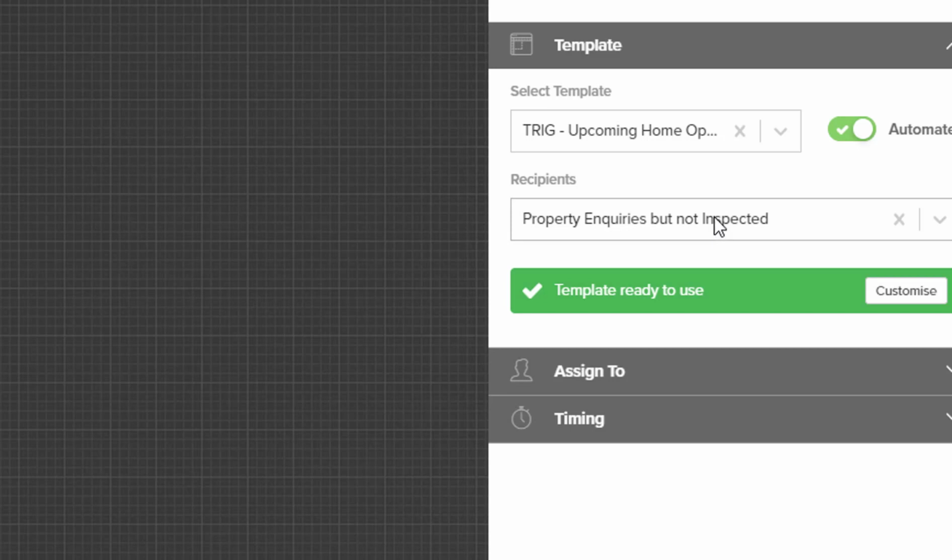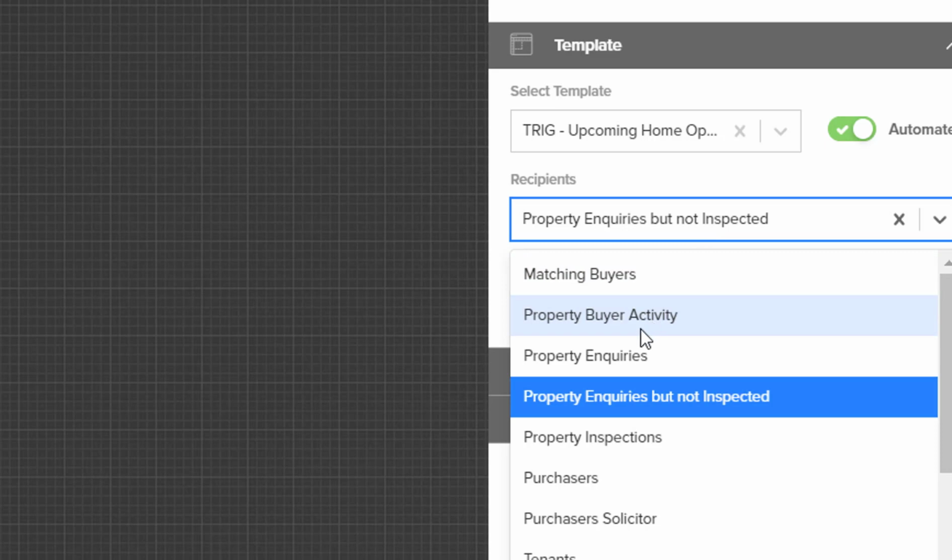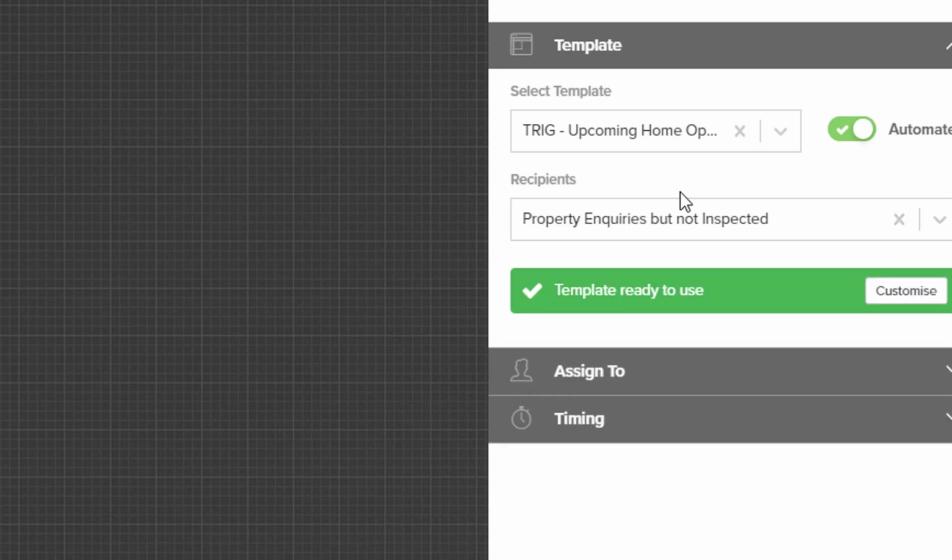If you would like to change this, you can change this to just send to all the property inquiries. You can change it to sending to all of the matching buyers on that listing. You can send it to all of the property activity, which is all inquiries, inspections, contracts and offers, or you can select just the property inspections. The filter we've created for this particular trigger that we've built is really specific to target people that have not yet inspected but have inquired. That will be the default.